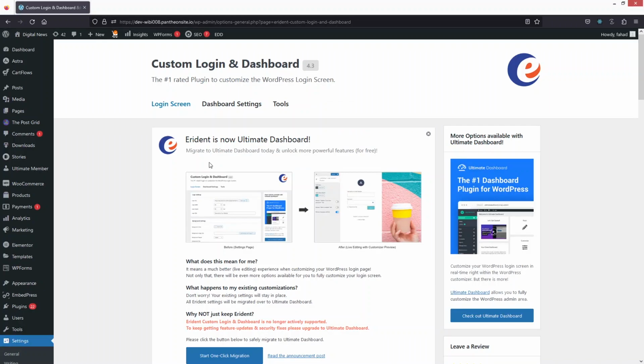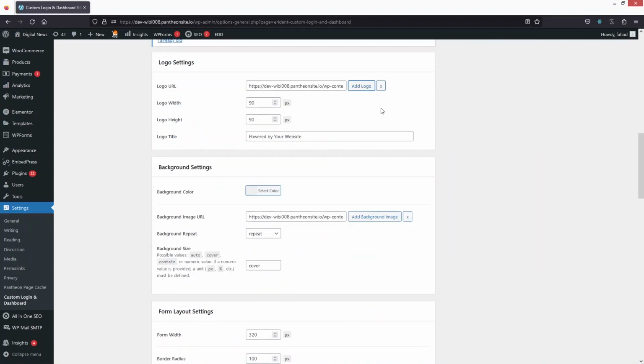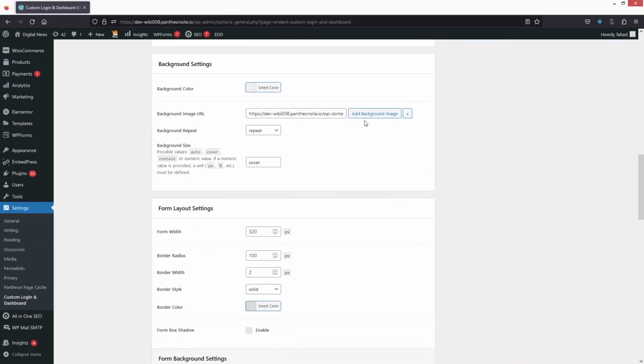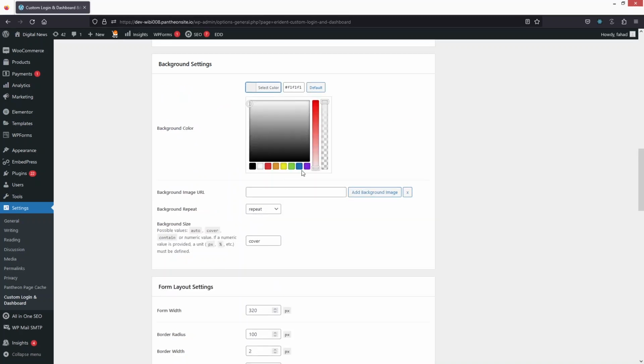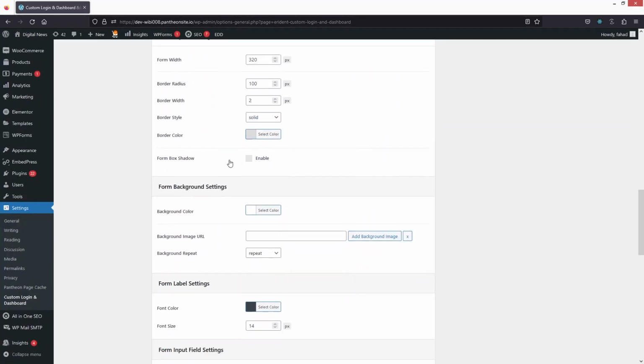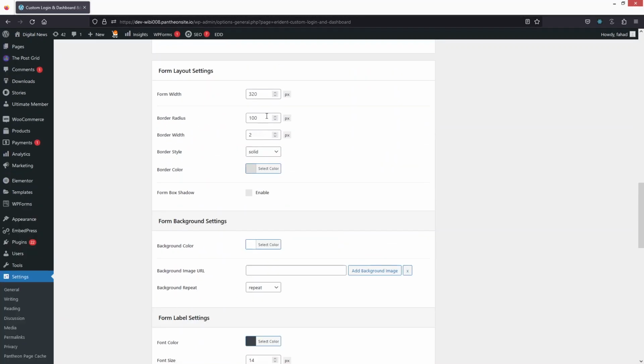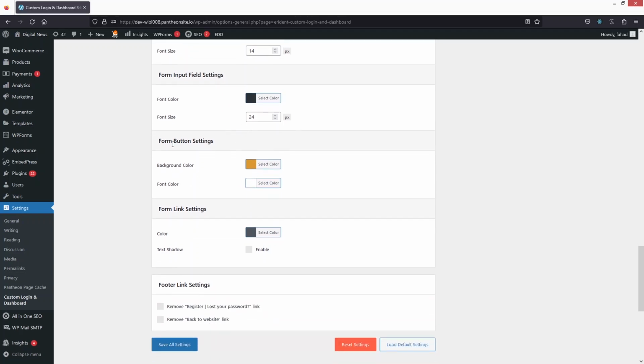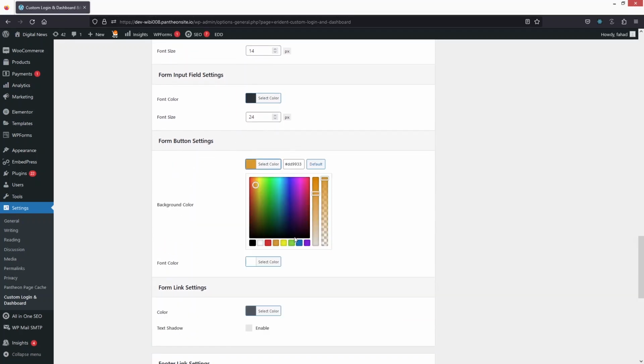Let's change the background color again. Let's remove the logo from here. We're gonna go with the default logo, and let's change the background color. I would actually like to go here with this background color, which would be a kind of blue color. And after that, I think I would like to change the border radius, so this would be 20 px. And if you want to change the form input color or form button color, I would actually go with the blue color here.